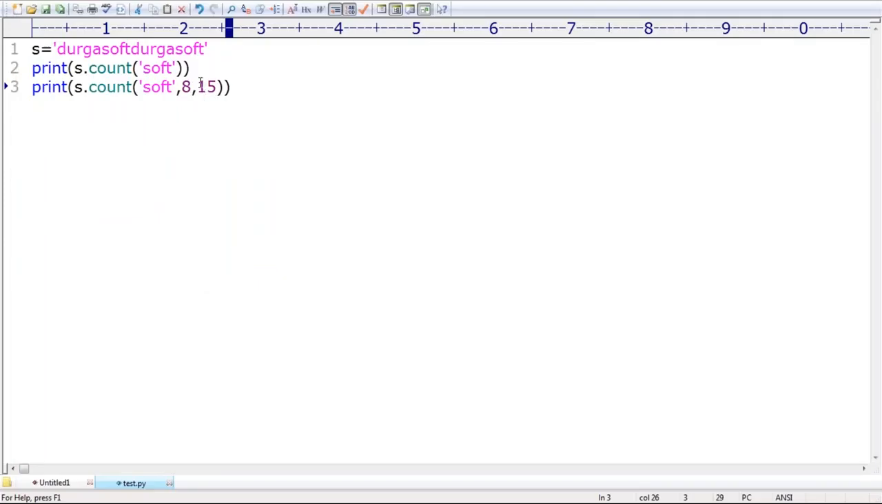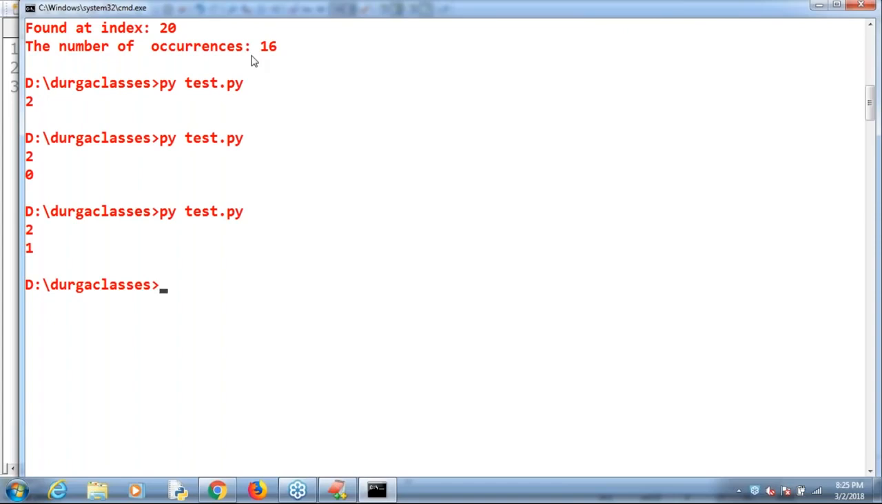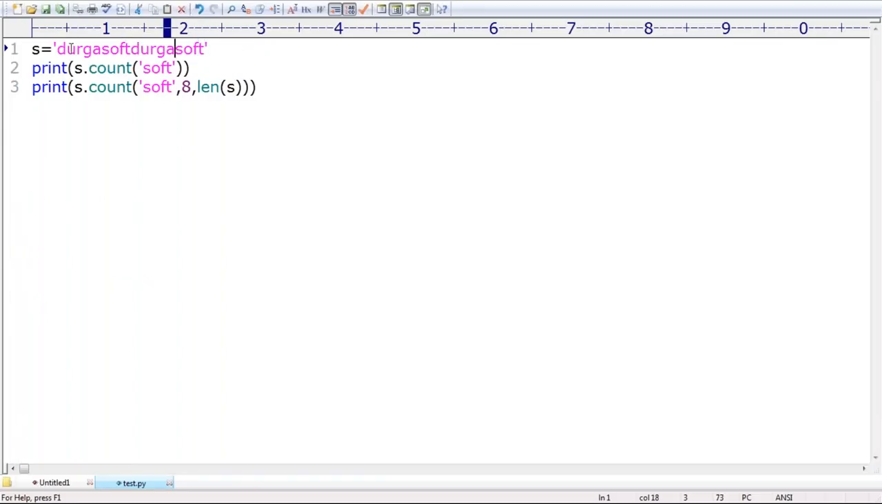Sir, what do I want to take? From the 8th index to len of s. So 0, 1, 2, 3, 4, 5, 6, 7, 8 means here. So from the 8th index to the end, how many times is it available, sir? Can you please tell? One time. Are you in a position to understand, right? So in a specific area, this is how you can find it, sir.